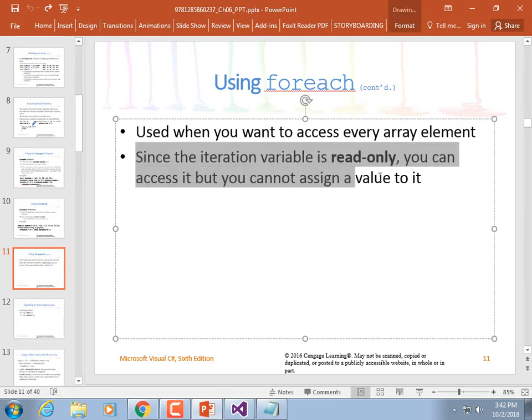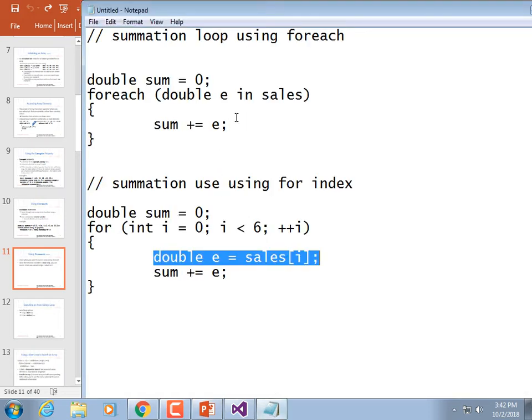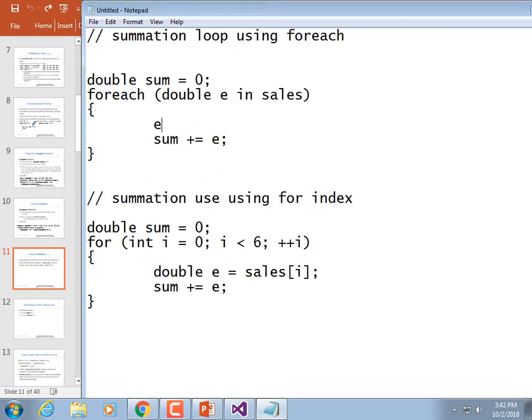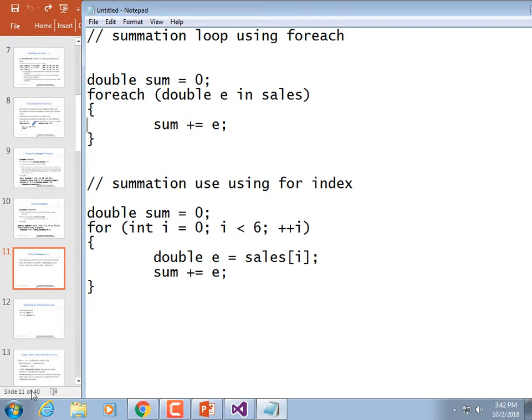So the iteration variable is read-only. You can access it, but you cannot assign a value to it. So this would be an error if I tried to do E equals 7 for some stupid reason, right? I want to set every value to 7 as we go through the loop. Can't do that. E is a read-only variable because it's the iterator in a for each. Take that out.